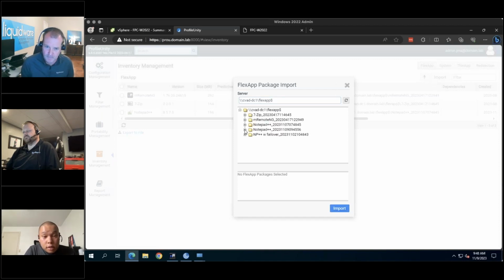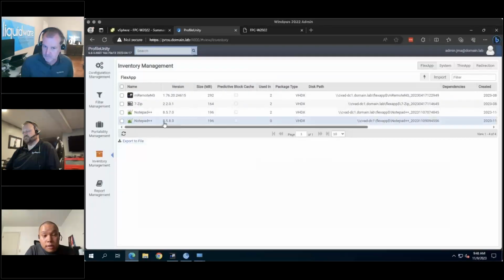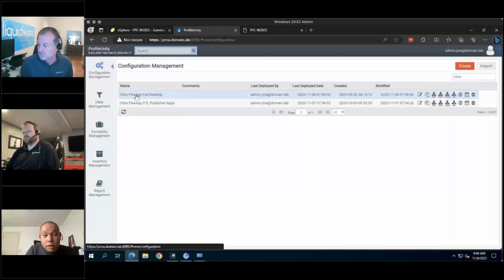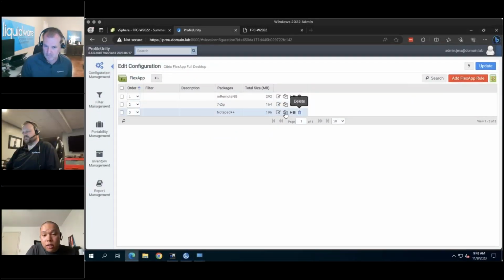And then I see the one with the timestamp of today. And then I'm going to import it. Once it's imported, I see the change in the revision on that version I put in that tag there. And now that I have an inventory asset of it, it's very easy for me to assign it to my configuration and flip over the application.